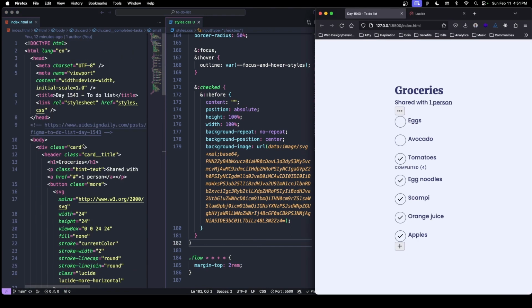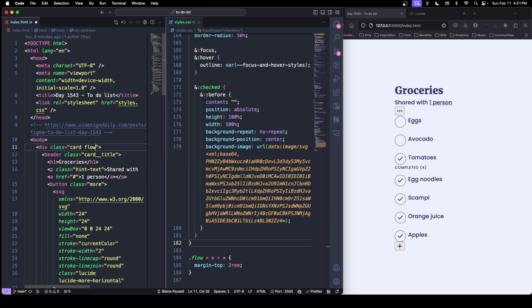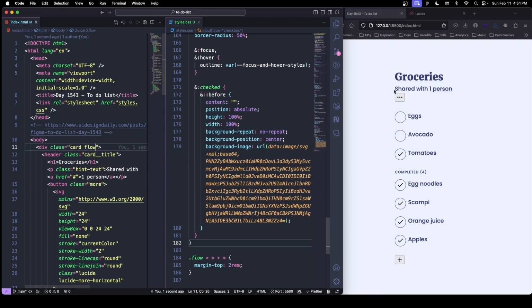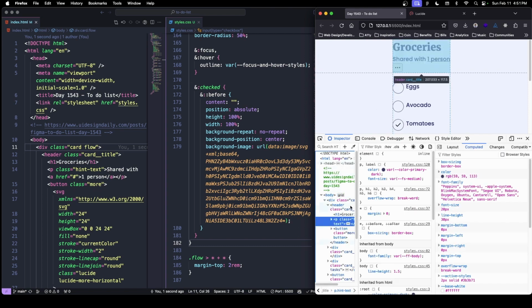And let me add that class to card. If I save this, we'll have it. All right, we can see that all gets kind of spaced out, right? So let's inspect this and show you what's going on here. All right.